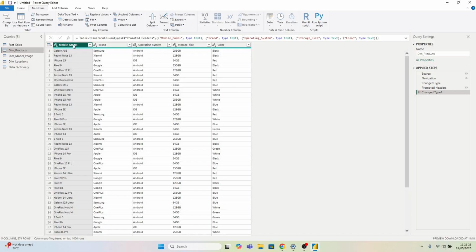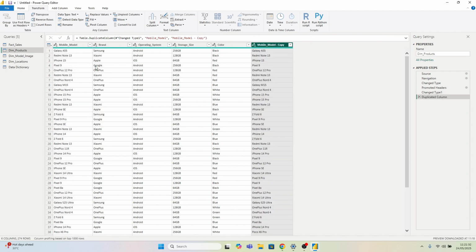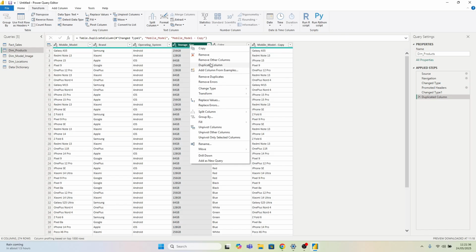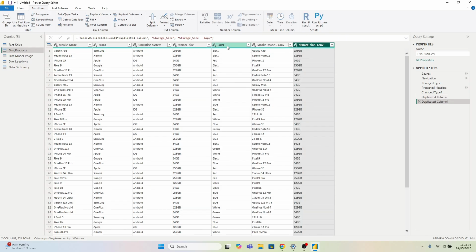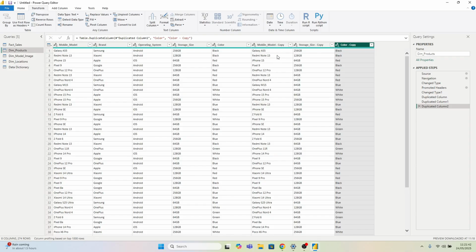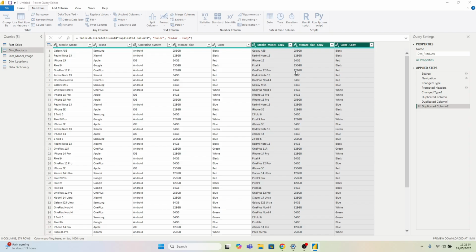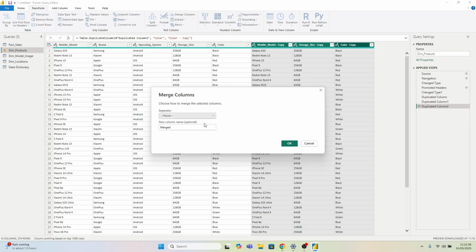So what do I do? I would right click on this and make a duplicate, right? That's the model. I'll right click on the storage and make a duplicate. I'll also right click on the color and make a duplicate. Now, what I'm going to do is select the model, hold down my control, select the storage, select the color, I'll right click and say I want to merge these columns together. So I'll merge these columns together.